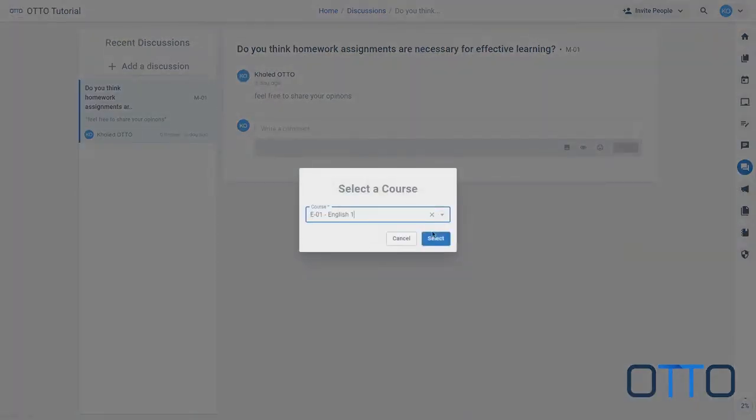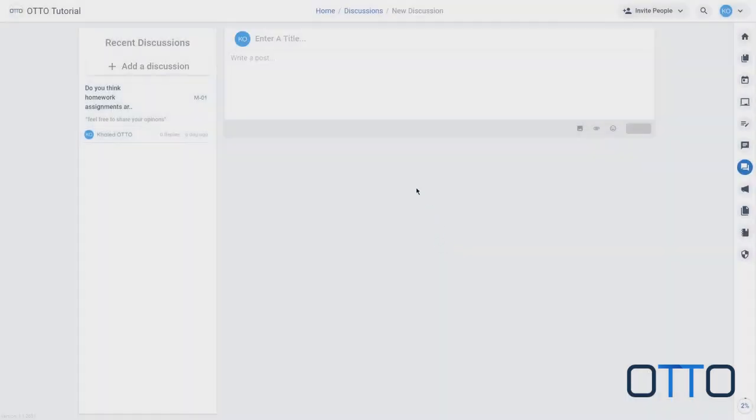Select the desired course. Enter the title and the description of the post. You also have the option to attach photos and documents if needed.